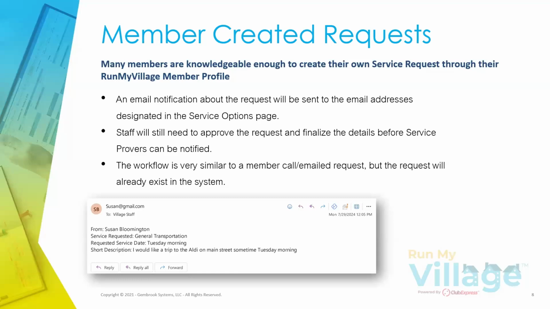Other than that, the workflow for a member submitted request and a member email or call in request are very similar. The biggest difference is just going to be that if a member submits it themselves, then the basic shape of the information is already entered for you. It saves the staff a little bit of time by not having to find the member or plug in the service type or anything like that. The description, all of that is typed out by the member instead of by the staff. But the rest of the process is carried on the same. So adding your service providers, entering in more details about timing and things like that are all important.